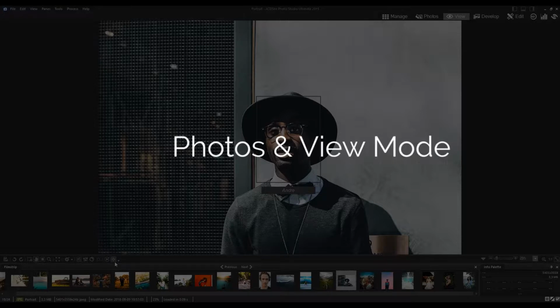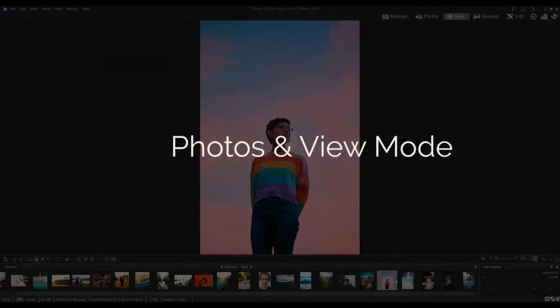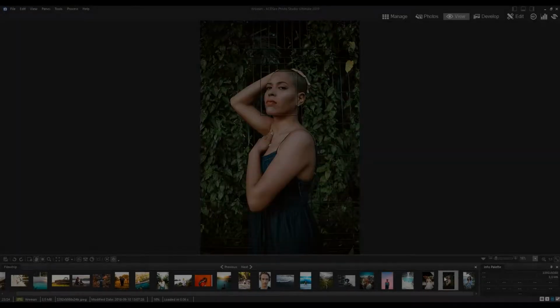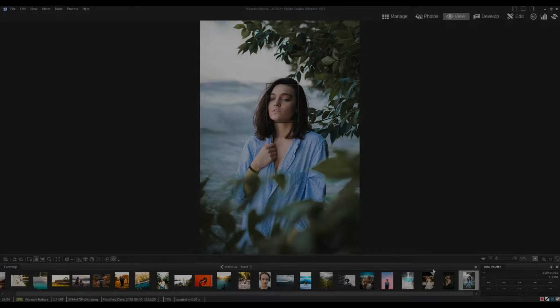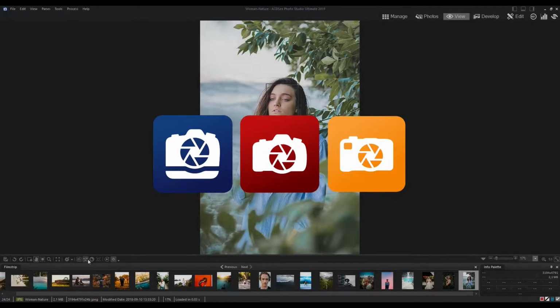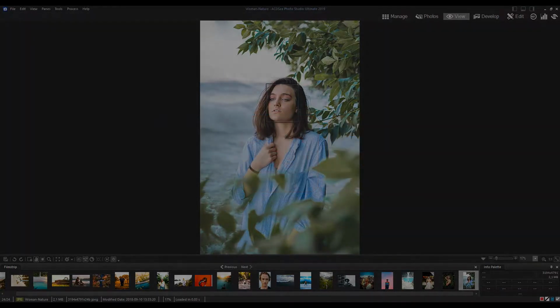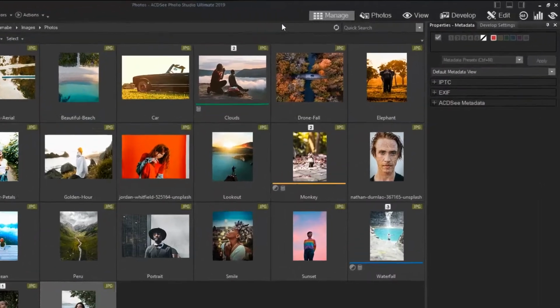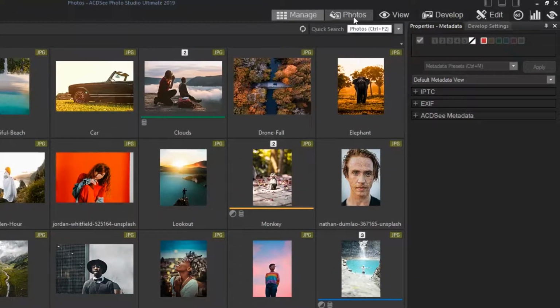Today we're going to introduce Photos and View Mode in ACDSee Photo Studio 2019. To illustrate the power of this mode, we'll be using Photo Studio Ultimate 2019. These modes can be found in Photo Studio Ultimate, Professional, and Standard. Photos and View Mode are the second and third modes located at the top right of your screen.